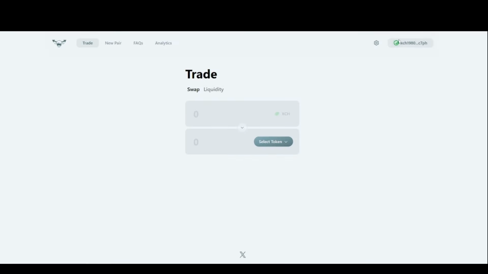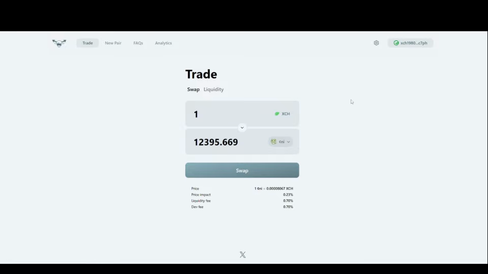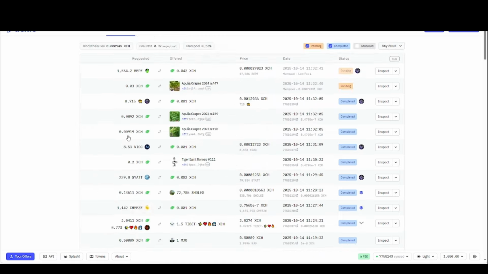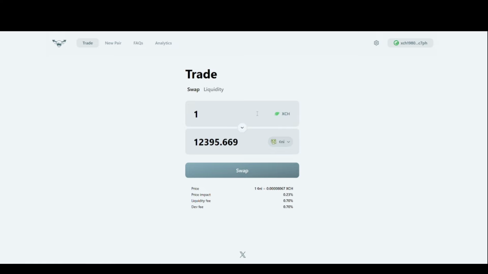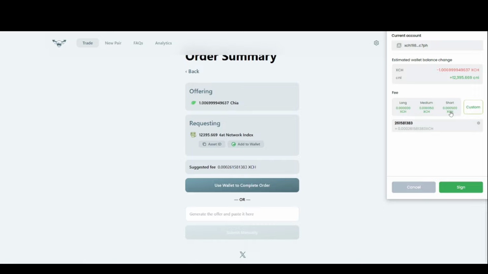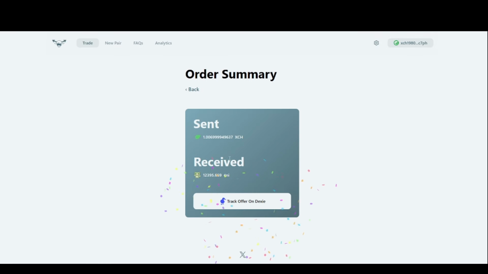Connect. It's connected. Go to the asset that I would like. I can see that this is the amount that I was looking for. Now, before I send this, let's double check the time. I do not see my offer going through here. Click swap. Use my wallet. Sign the transaction. There we go. Sent. Receipt.